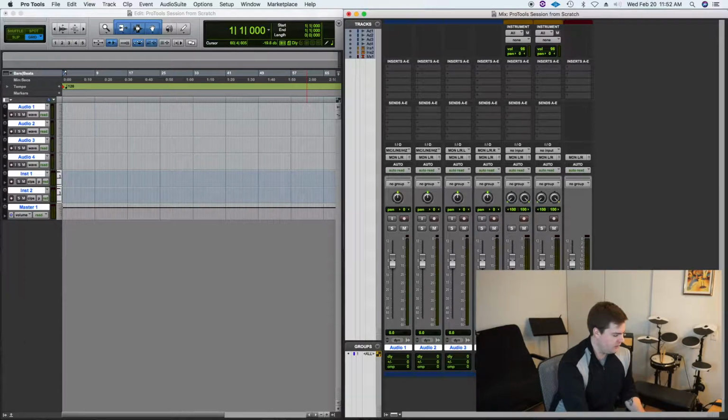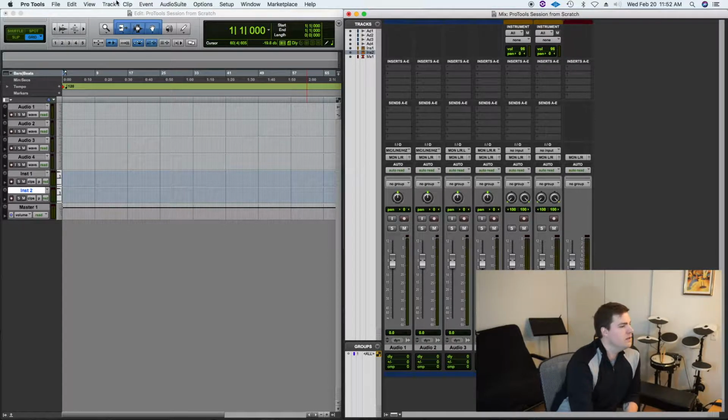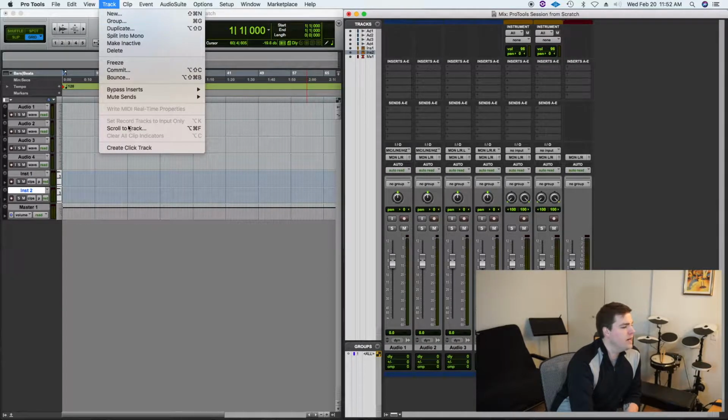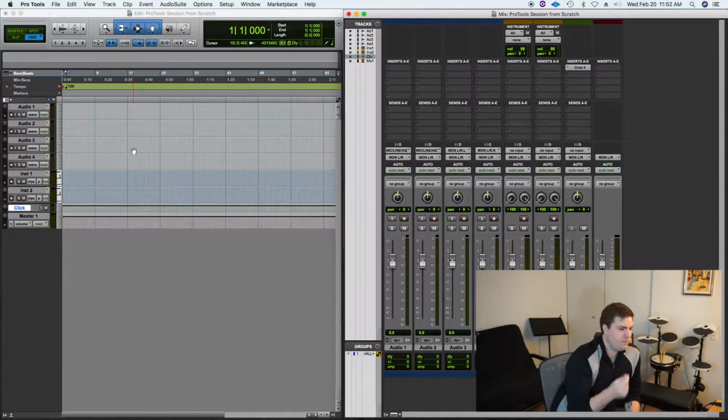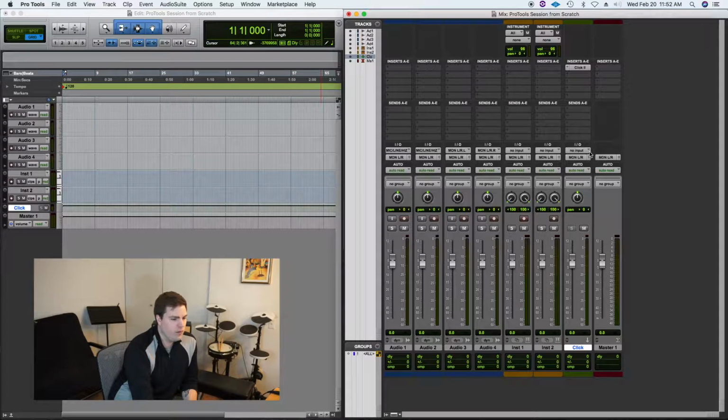And then here's one more thing. So I'm going to create, if you go to Track, down at the bottom it says Create Click Track. Click track is what keeps your music in time, if you don't know. And you notice over here in the mix window, the click has come up.